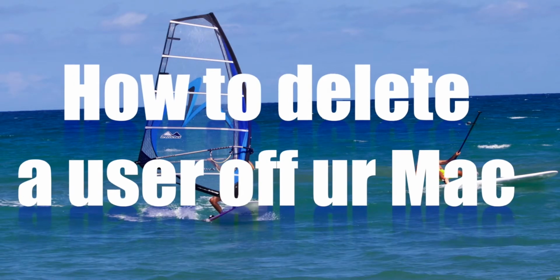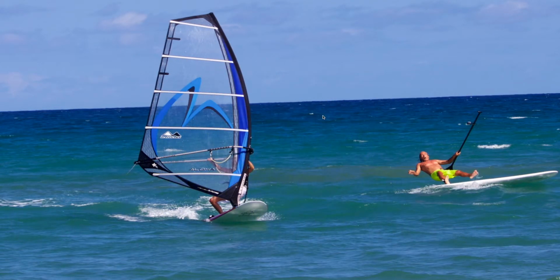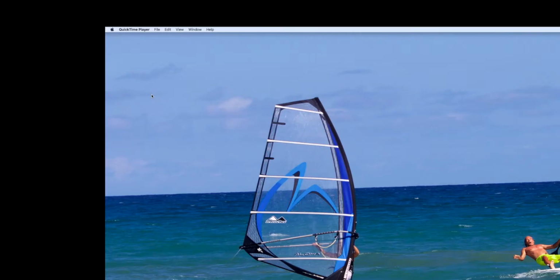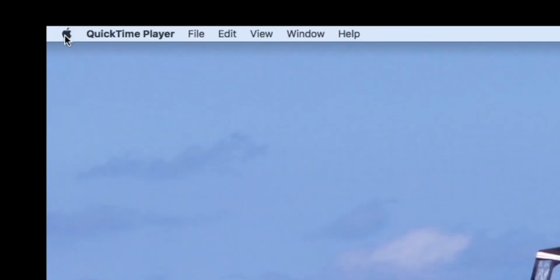Alright, this is how to delete a user off of your Mac. So anyway, you have to log into an account that has admin privileges, which I have, which is my account. I'm going to click on here, I'm going to go to System Preferences.